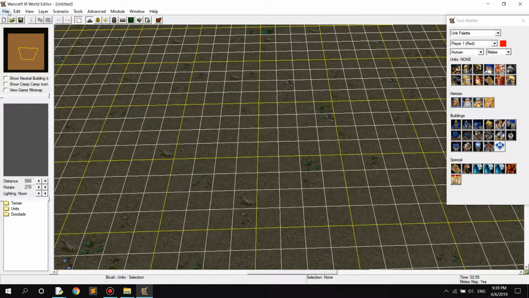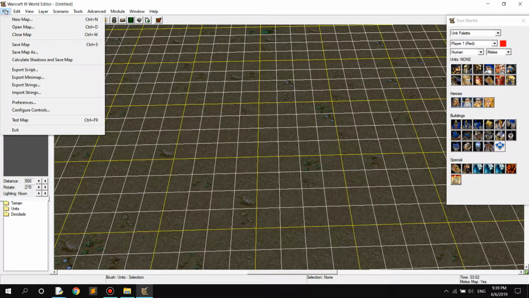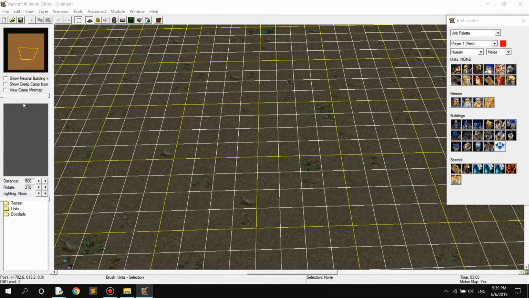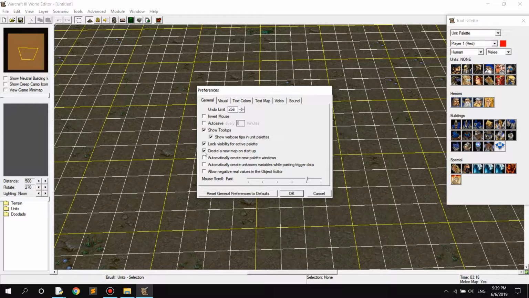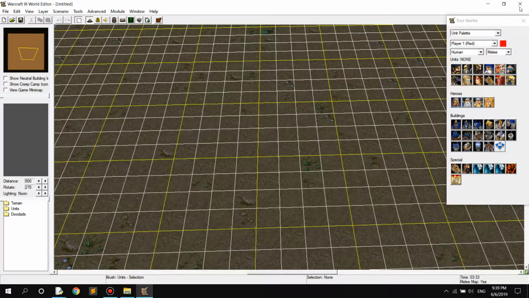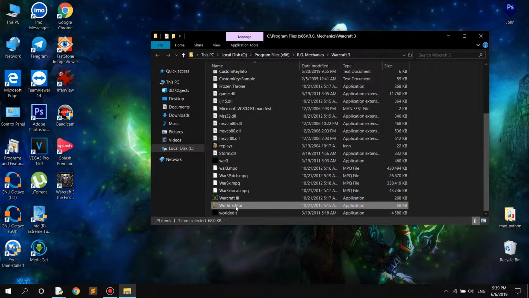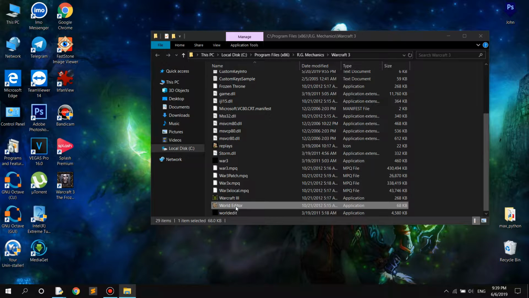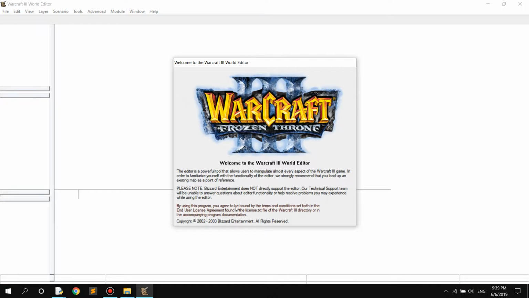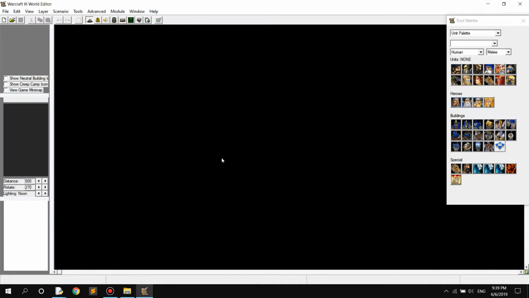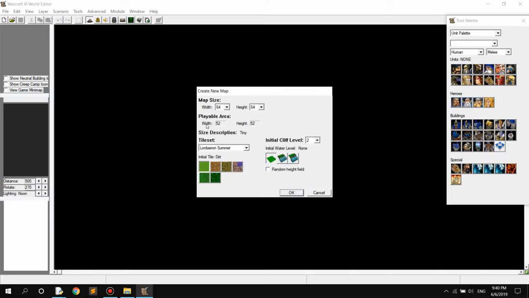Now let's disable creating new maps every time. That's it. Now let's restart. We can see a black background because there is no map here, and now let's create a new one. Here you can see the preferences of the new map.